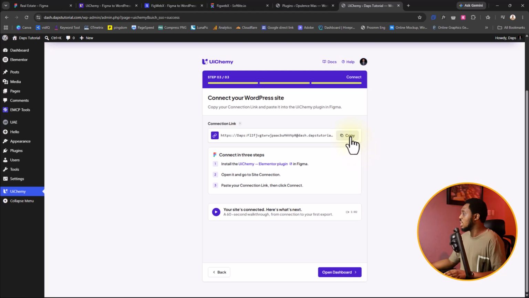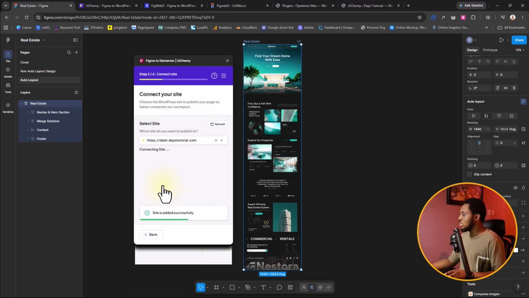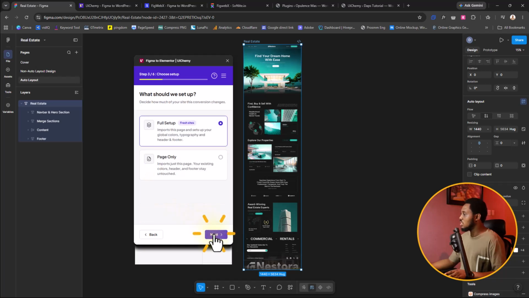So this is a connection link here right now. So we're going to copy this and we're going to bring it back to Figma. And this is the connection link it's asking for. So we're going to paste that here, and then we're going to hit the connect button. And that's it. That has been connected. You can see that. Everything all good. So now let's go next.